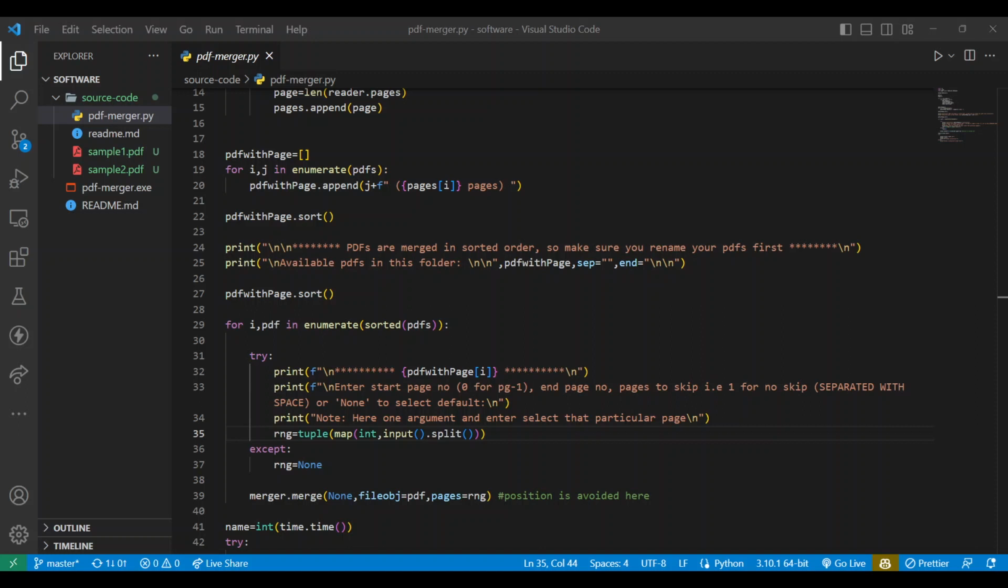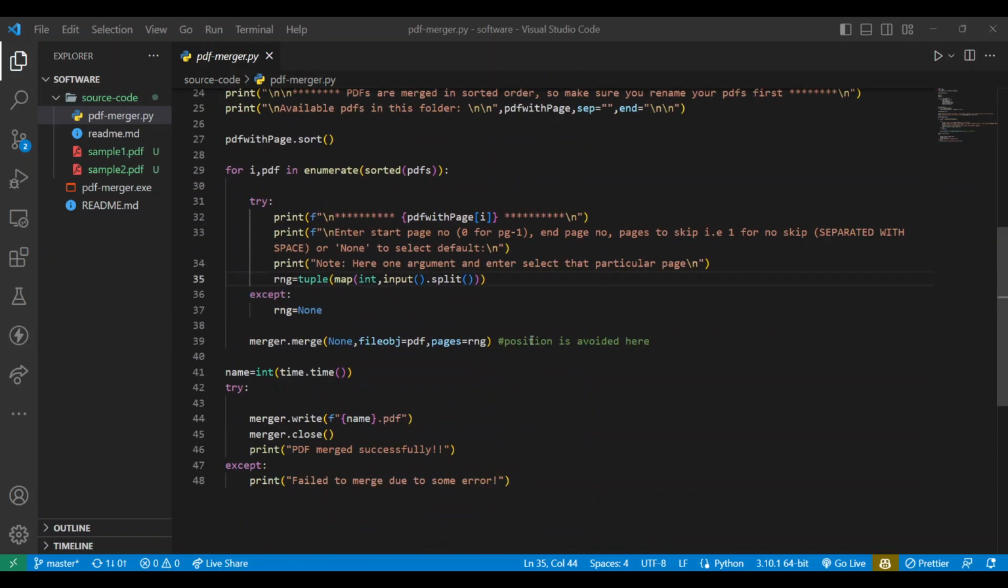Hey everyone, in this video we are going to learn how you can create your own PDF merger with a few lines of code using Python. It's completely free and you can use it anywhere. So here is the source code, and I am going to describe the code in detail.